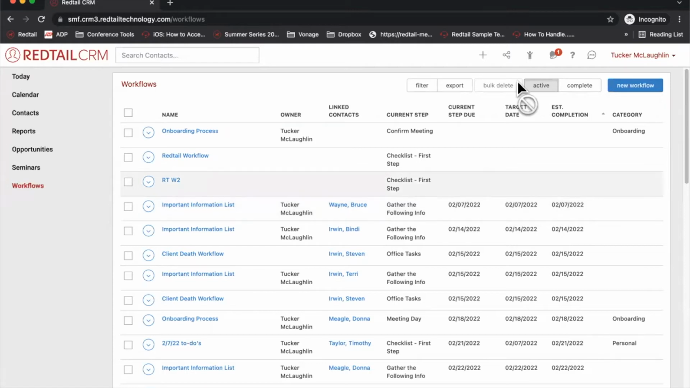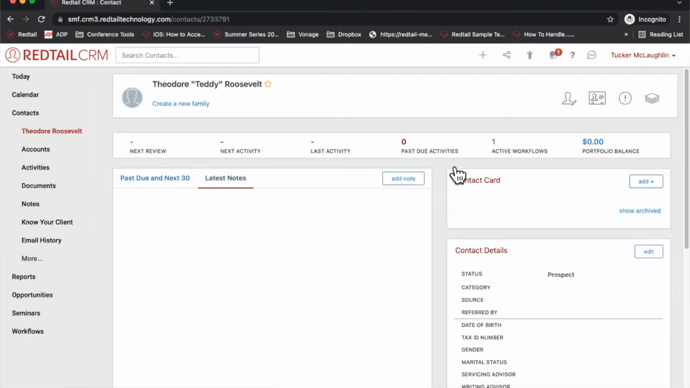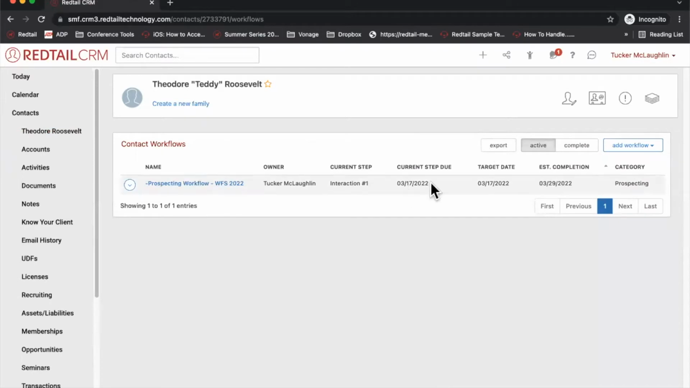Now, if I just flat out go to Theodore's page, I actually will also see the workflow there. So that's why I said there are multiple spots you can find them. It's all a matter of really what works best for you. But if you are on a contact record, right over here, there's that one active workflow. If I click on that here, there's my workflow, there's my target, it has everything in it.